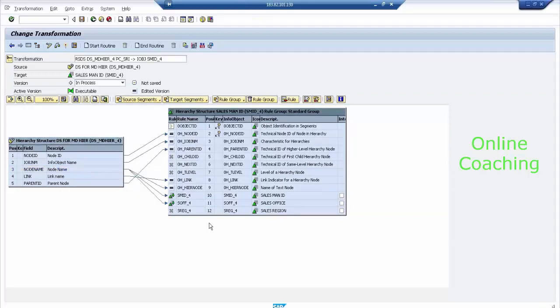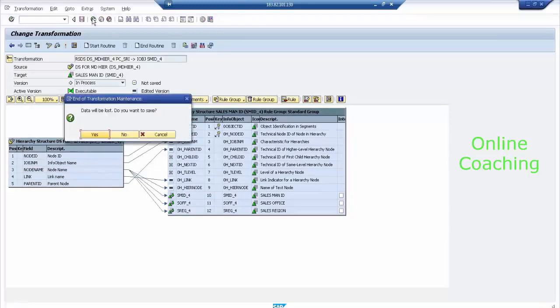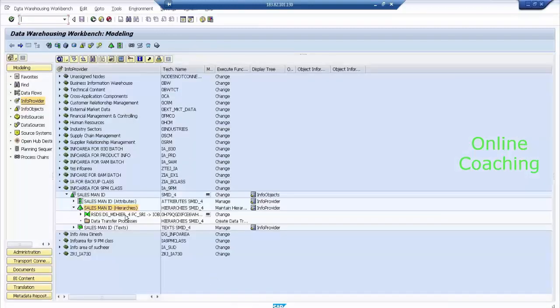Once you map to your fields, then click on activate. This is what you need to do. Okay? Chalo, go back. My transformation is ready. Now what is pending? Info package to extract the data, DTP to transfer the data to data target.